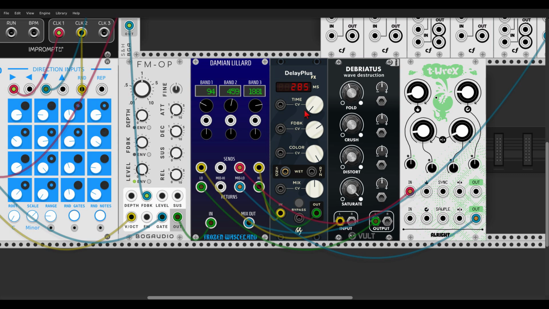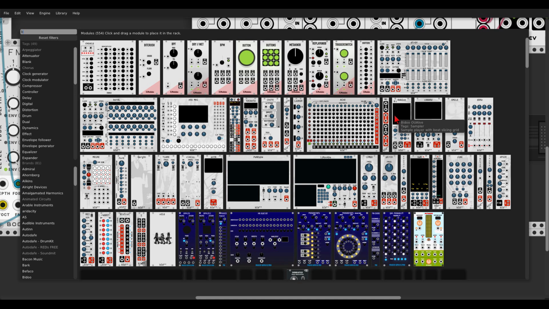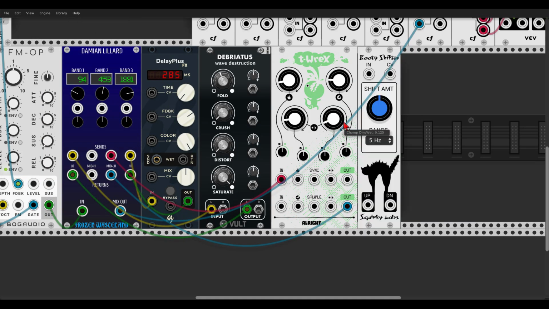Now what we can also do, we can send, for example, the mid-high frequencies to Booty Shifter from Squinky Labs, which is a frequency shifter, so it will shift the frequencies up and down and will create a sort of a phasing effect. And you can see also here we have two outputs, up and down, and we can set the range. Let's take the shift amount all the way up, so it will shift the frequencies once up by 5 Hz and once down by 5. Let's take the send from the mid-high, and this will go to Booty Shifter.